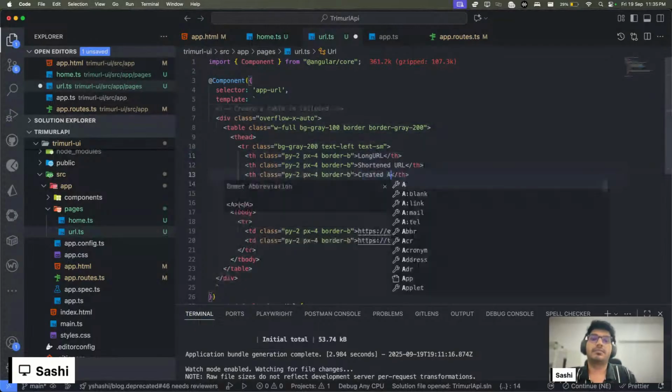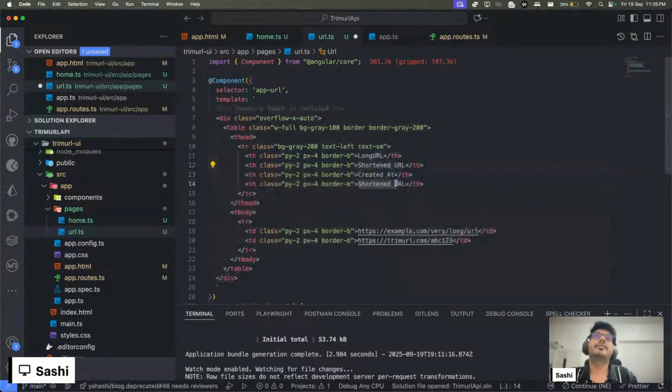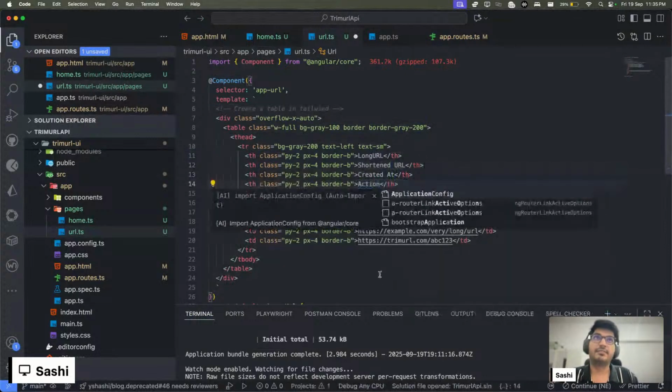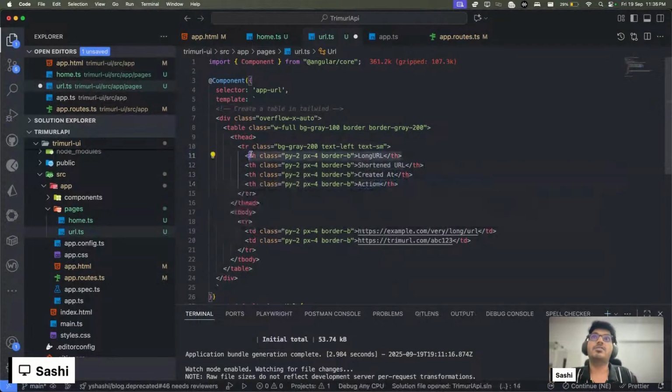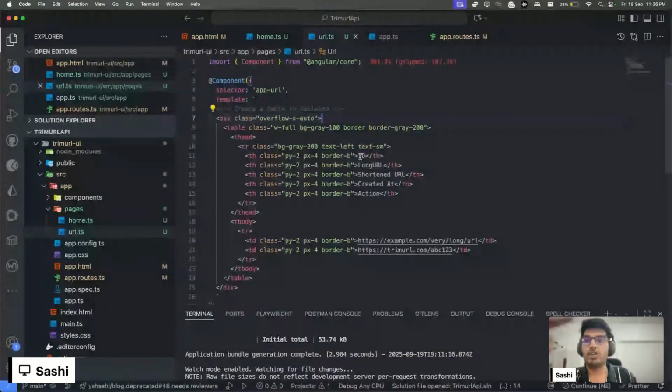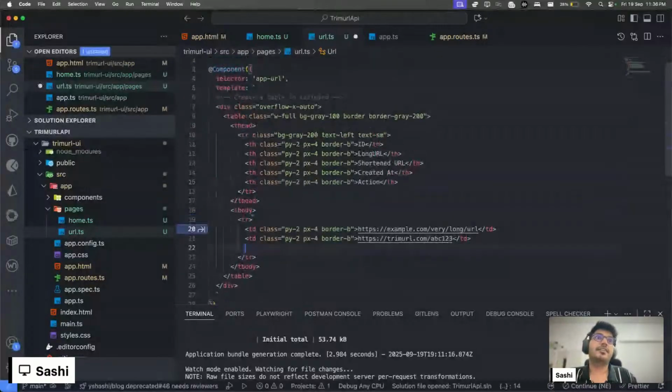Created at, and there could be some action, right? Action is required, and just in case you need to show the ID, you can also show it here. So I will have ID, long URL, short URL, created at, and some actions. Okay, see, AI already started to help me to some extent.